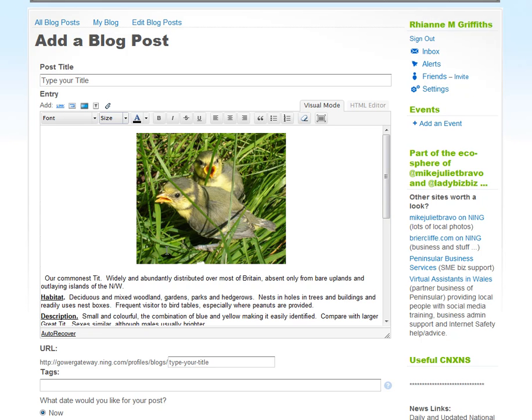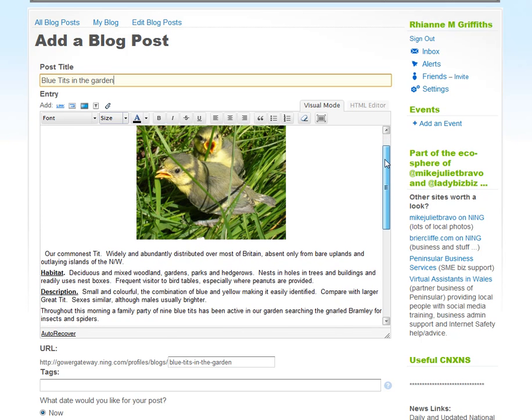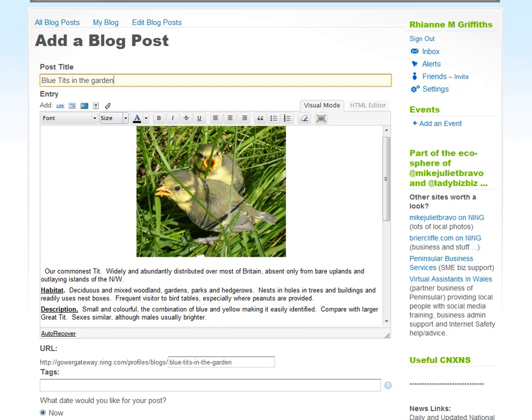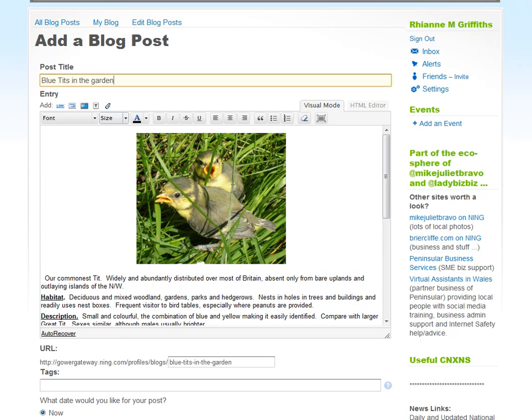The item, which I should now really retitle to be Blue Tits in the Garden. It's about blue tits. So there they are. There's the photograph. And because I selected the center feature, it's positioned it in the center of that page.